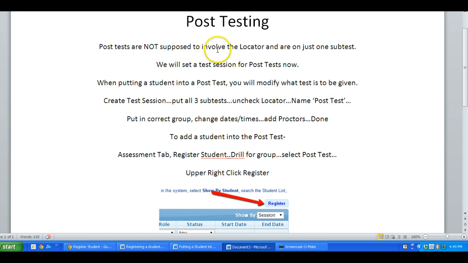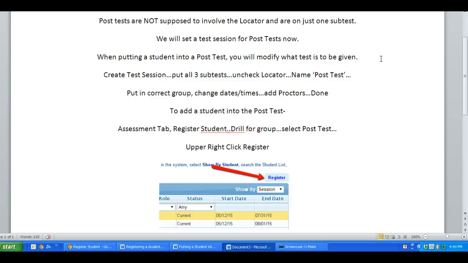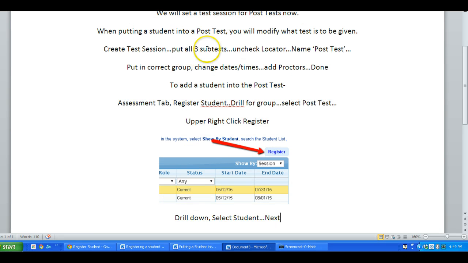Post tests are not supposed to involve the locator and are on just one subtest. We set up a test session for post test. I showed you how to do that. When putting a student into a post test, we'll modify the test so it'll be given to what they need. First, you created the test session, you put all 3 subtests, but uncheck the locator, and be sure and name the test post-test or something similar so you won't get mixed up. It is not for intake. Put in the correct group, change the dates and times, add the proctors as usual, and click Done. Then that test session is set up.